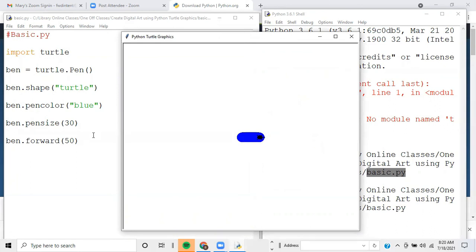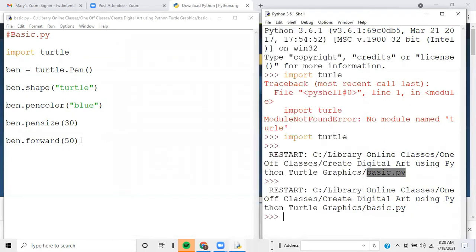All right. So yeah. So those are some basic commands. Now let's do a few more. All right. Okay. So now, why don't we have the turtle, we're going to have the turtle draw a square. All right. So we have him moving 50. Remember, I'm going to change that to have him move forward 100.